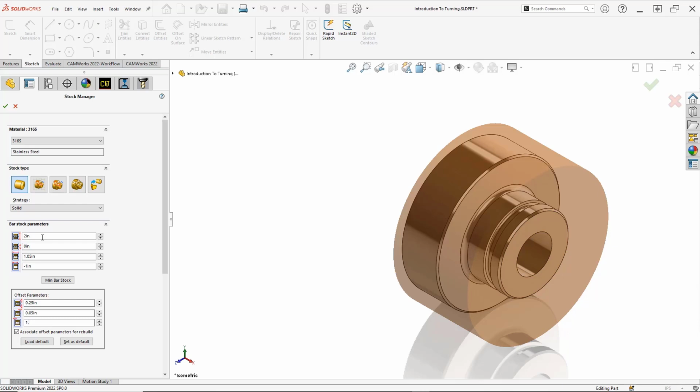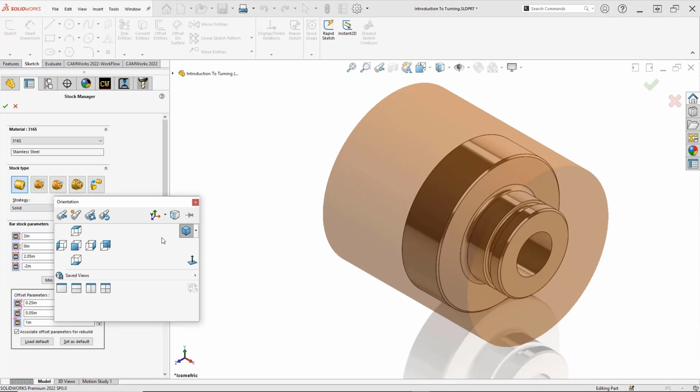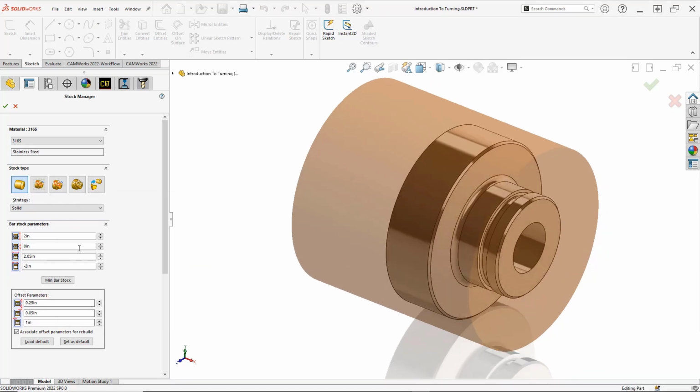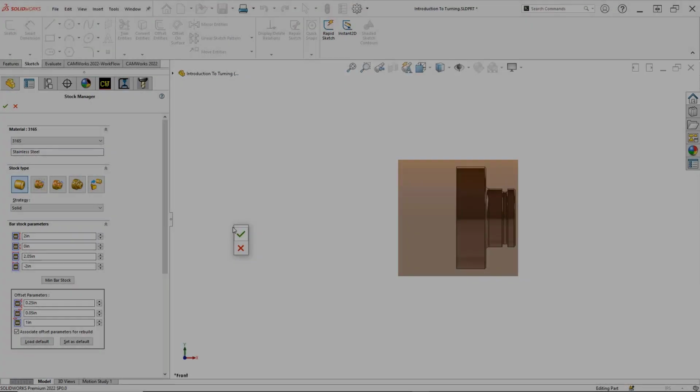The initial value of 1 inch will be the distance between the back face of the part to the back face of the stock, as well as help determine if we have enough clearance to the chuck and fixture jaws. To get a better idea of locations for all entities, let's look normal to the front view, then select OK to confirm our settings.